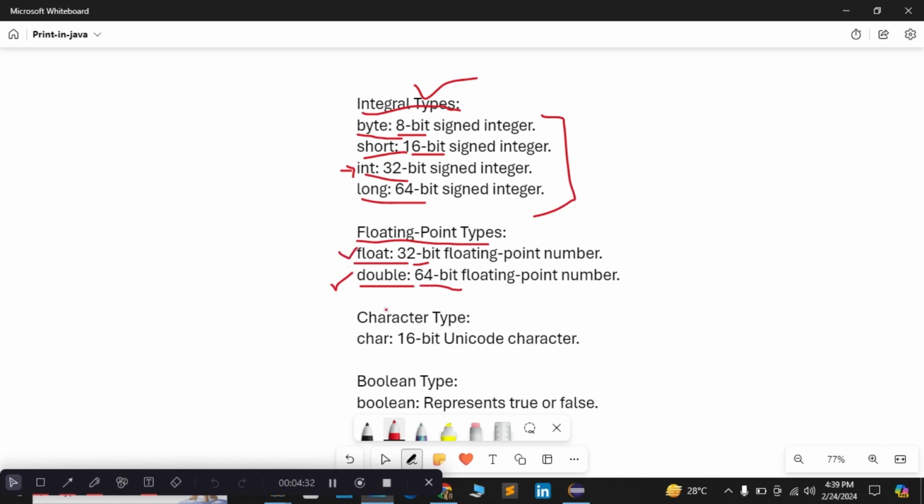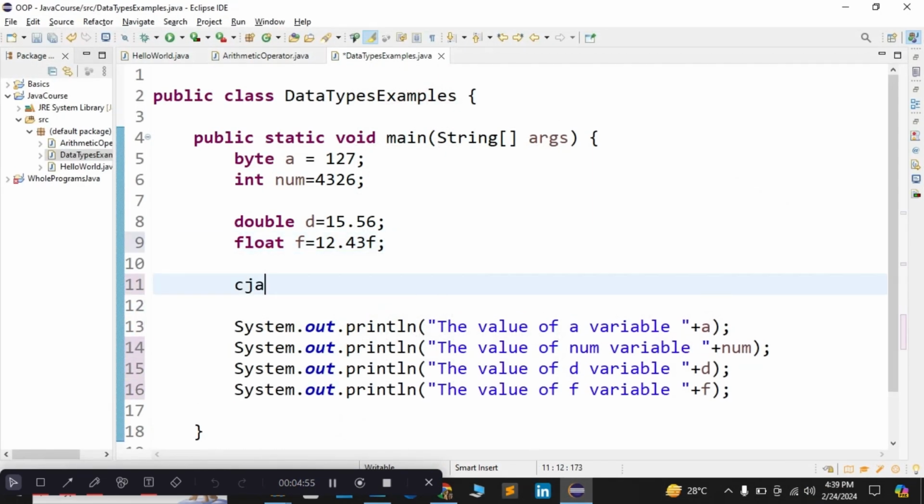Character data types are char. Char is also a data type. These are called fundamental data types, or primitive data types.